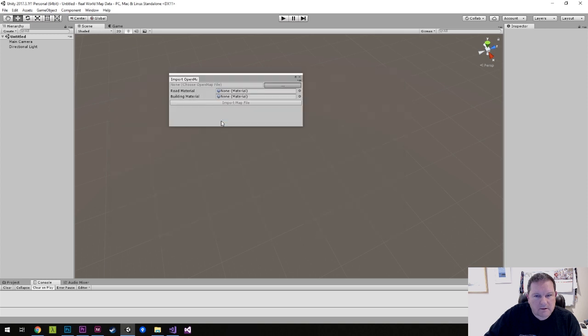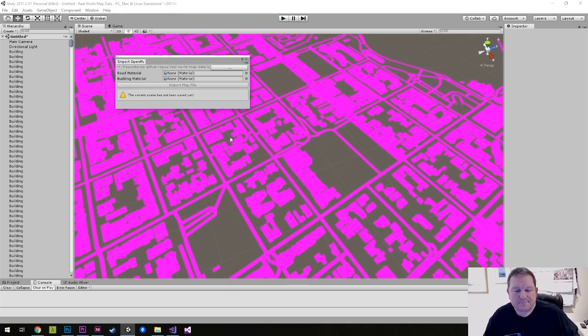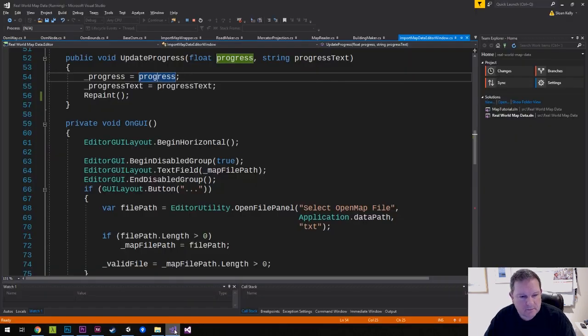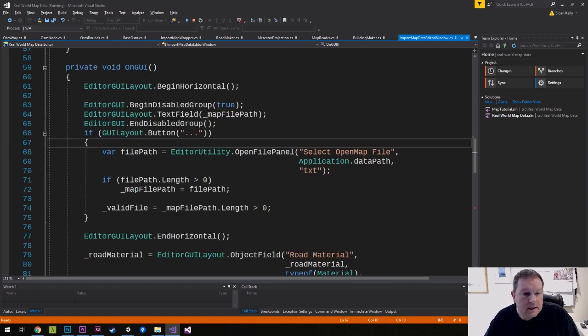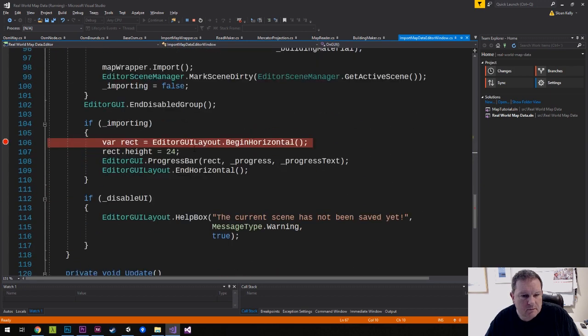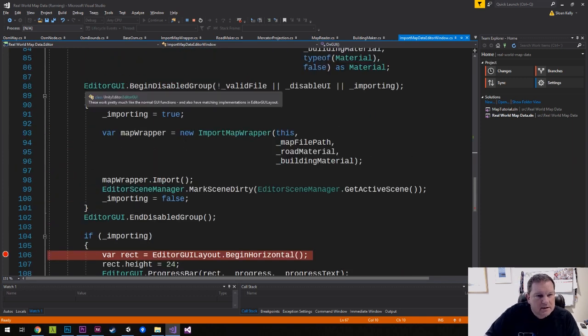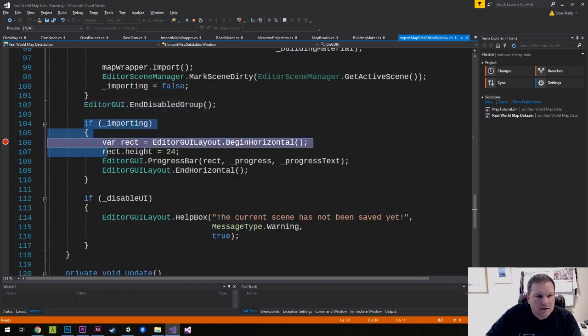even if you just pick a fairly small level, click on import map file. The UI is not responsive. You can see that it's clearly doing something, but it's not updating. And I think that the problem is that this file in here is... where am I going with this? Yeah. So the problem is that this is happening here, but it's not getting to this point.